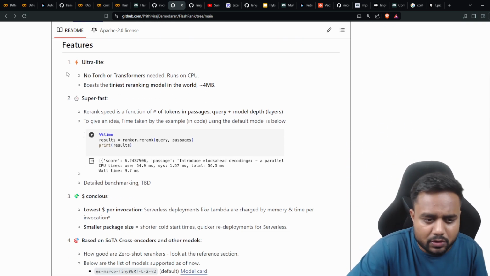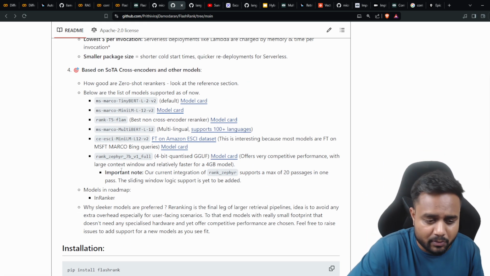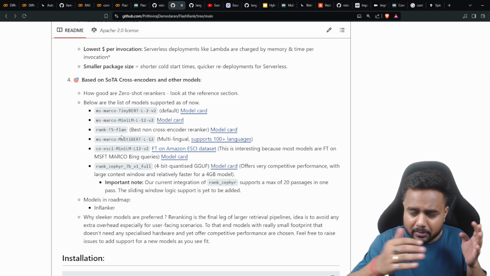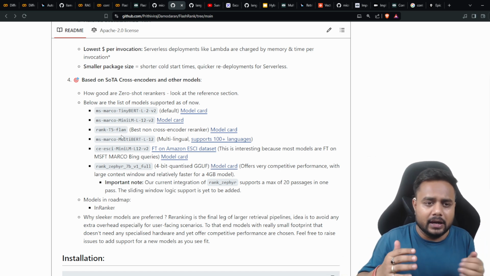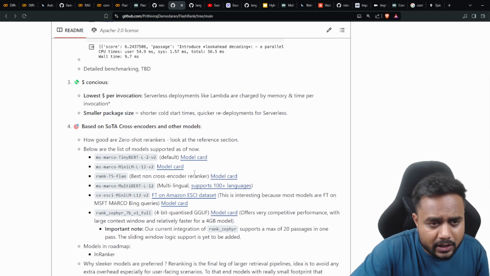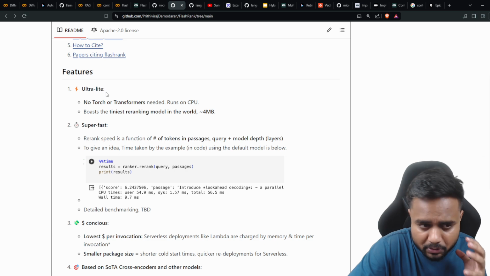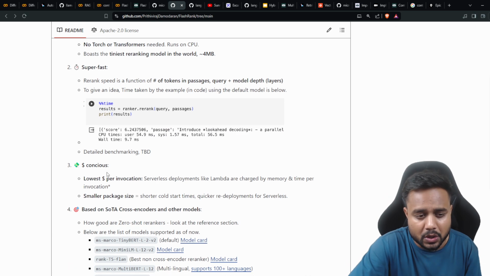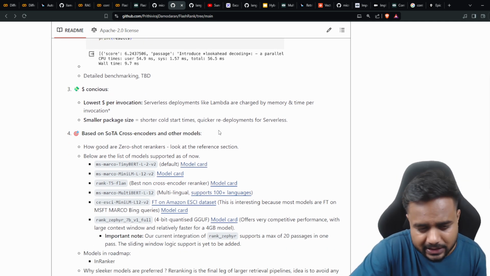He has mentioned four types of model. First is ultra light, okay, four types of model. So nano, then medium, then large, and one more type of model. I will just show you. Now, apart from this one, guys, here you can see the features of this particular repository. It's ultra light, super fast, concise, and it is based on the SOTA cross encoder and other models.